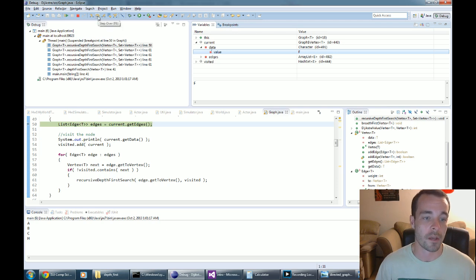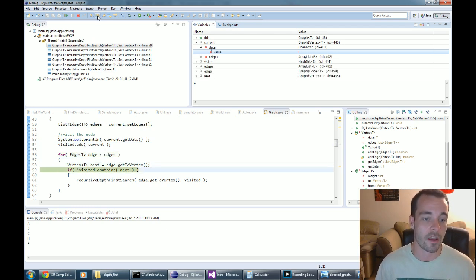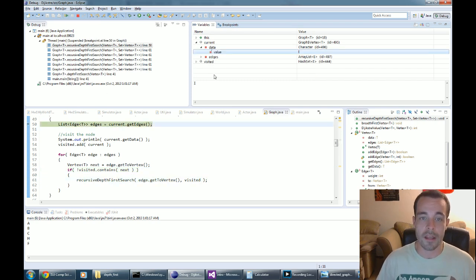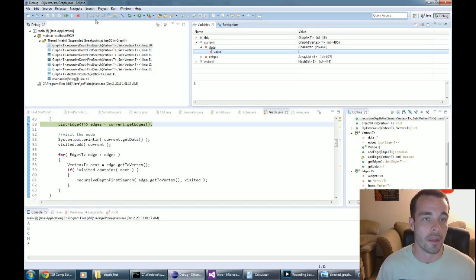And then now I'm going to print out F, add that to our list of visited vertices, go through each edge, get the next edge, make sure it doesn't contain it, and then recursively call it again. So now you'll notice the current data value is I. We are at this step, exactly where we said we would be.